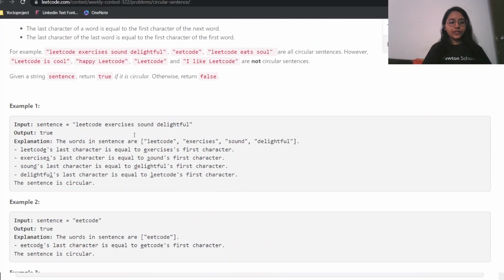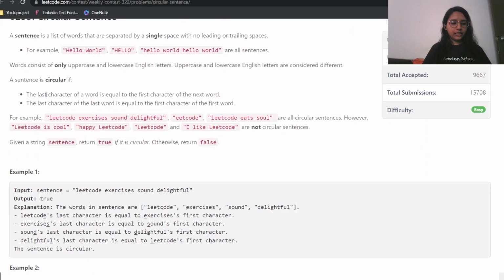So for our solution, the first condition which is given to us is that the last character of a word is equal to the first character of the next word, and each word is separated by space. So according to that, we will be checking that if the next character is a space and the present character and the next-to-next character are equal, then we will be returning true, else we will be returning false. So this is how the first condition would be fulfilled.